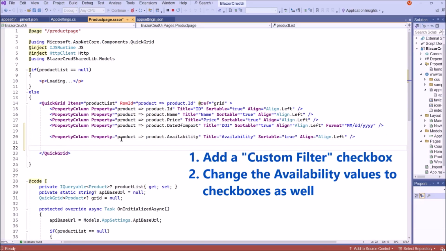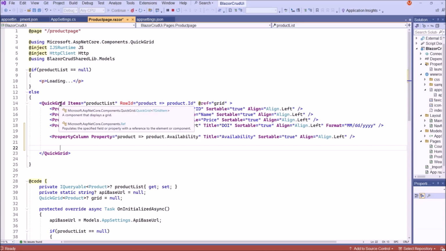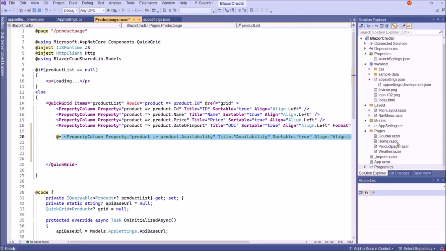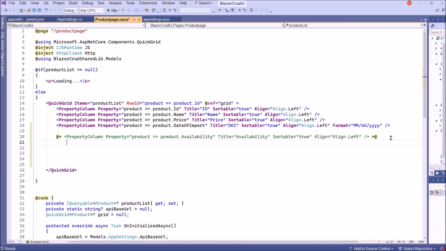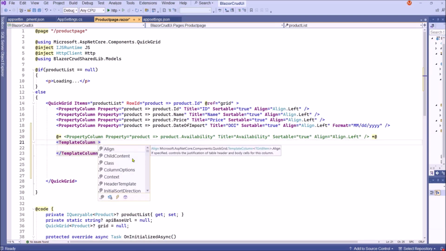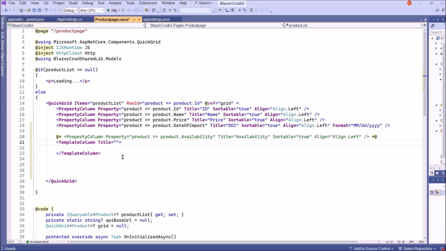Let's add a checkbox here. In order to add a control to this QuickGrid, we need a template column. Therefore, first I just comment out this and stop this one. Then I need to add the template column because we are going to add a checkbox inside the QuickGrid. Template column, title. The title is the same.